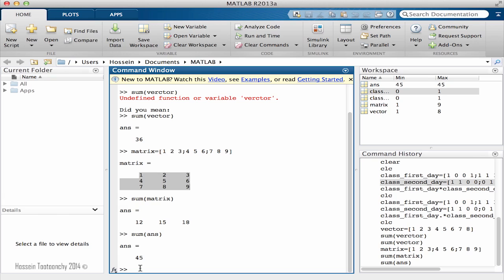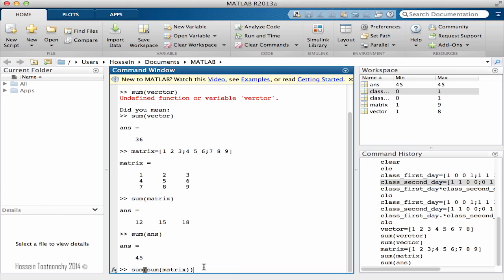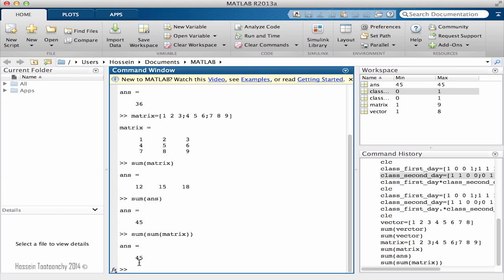Therefore, a shortcut to do that is to use sum twice. So sum, and again, sum of matrix, right? Now I do have a variable called matrix, and it is a matrix indeed. So what I do is to pass summation twice, and look what happens when I hit enter. The result is again 45, the same as the one that we received here.